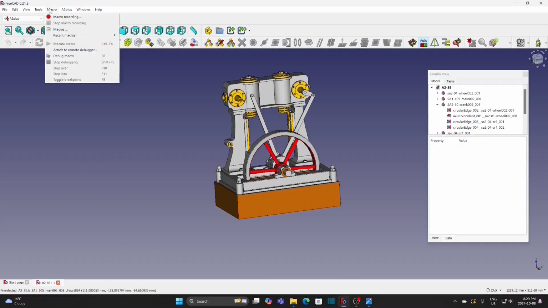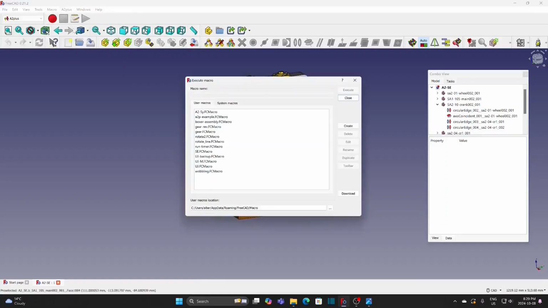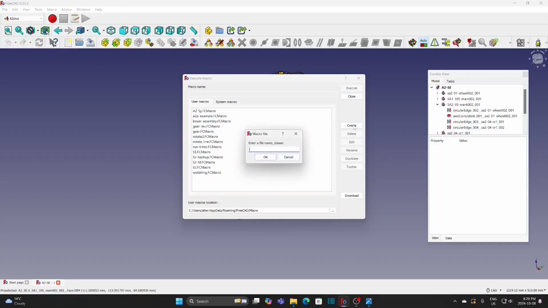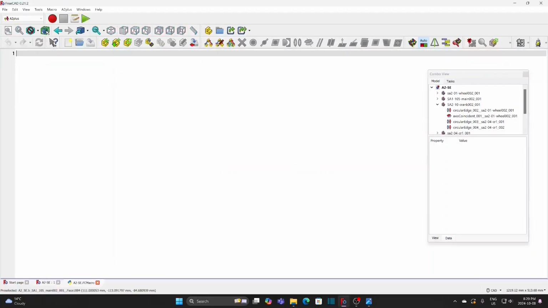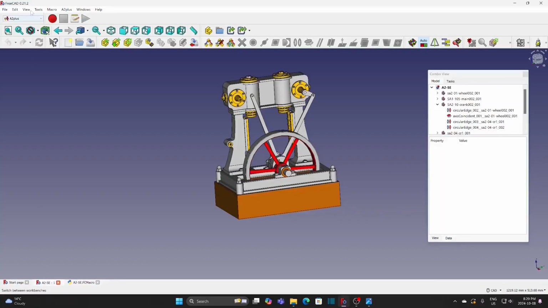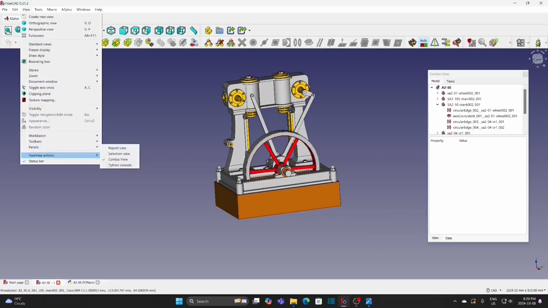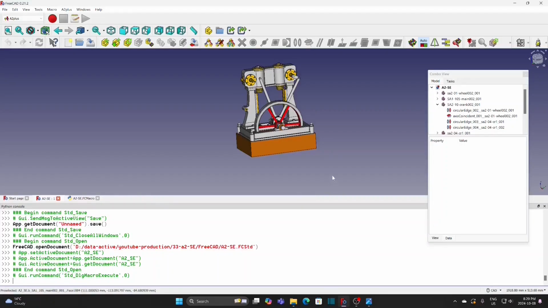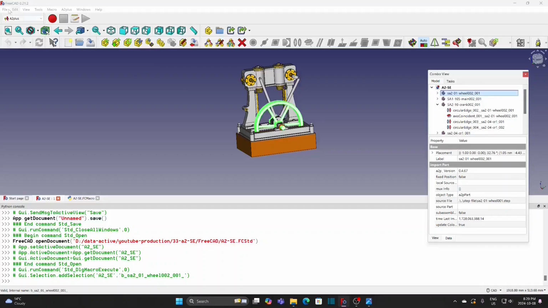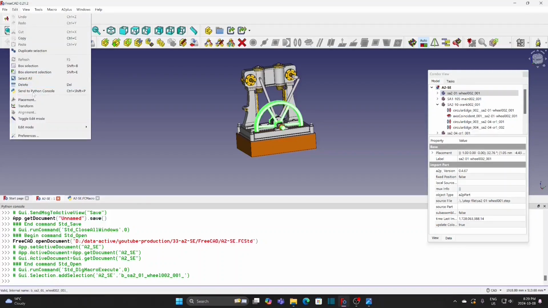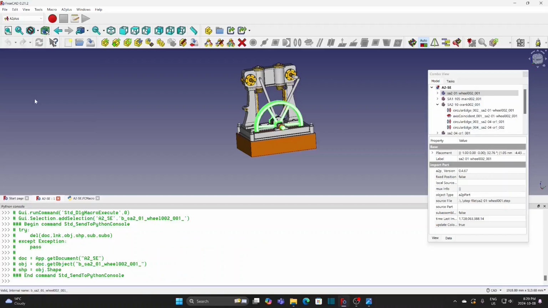Select macro and create a new macro file. Select View and open the Python console. Select the view, go to Edit, and send to Python console. Copy these two lines to the macro.